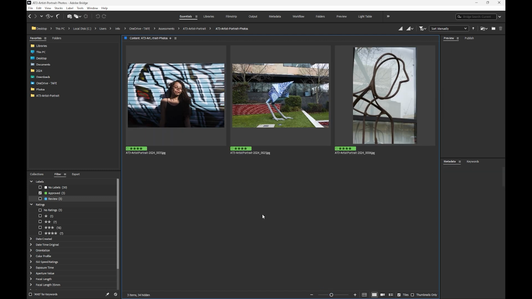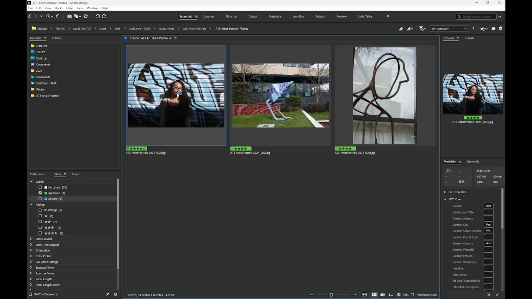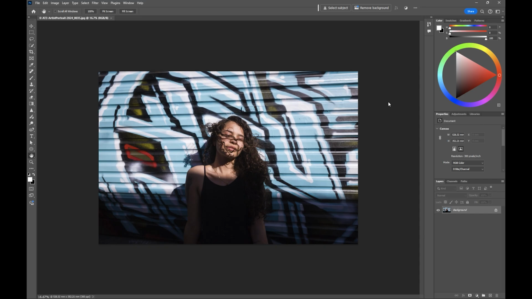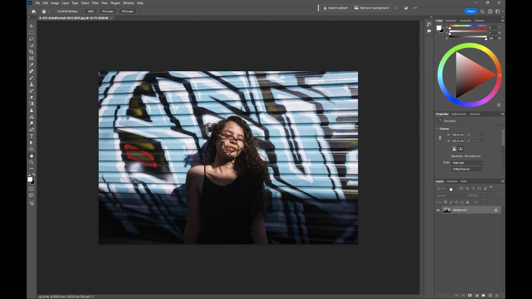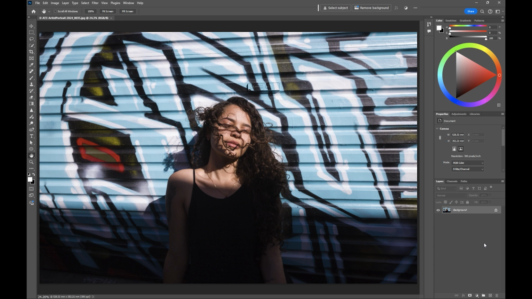So to open in Photoshop, I just double click on one of the files. And in Photoshop, make sure you have Windows Workspace on Essentials. And it should look exactly like this. So if you double click on the hand tool, it goes big. And like before, we are going to make a new layer by clicking down here. We name the layer Hue.